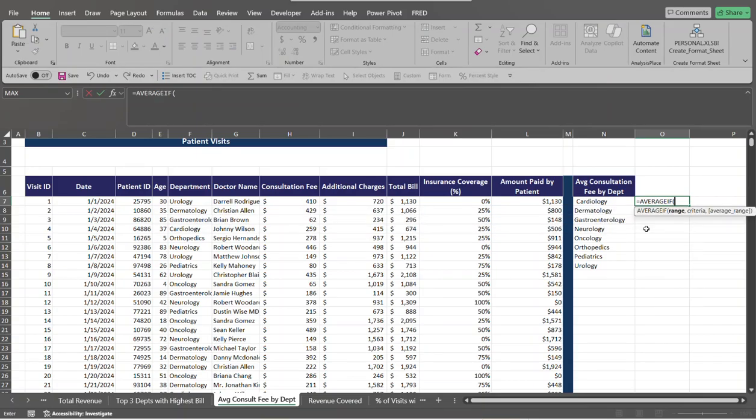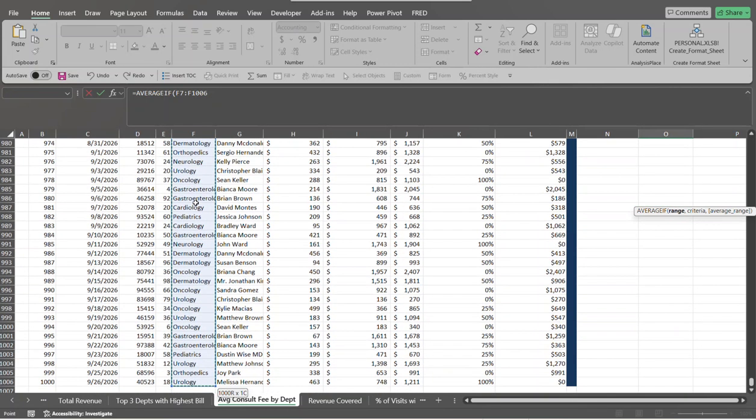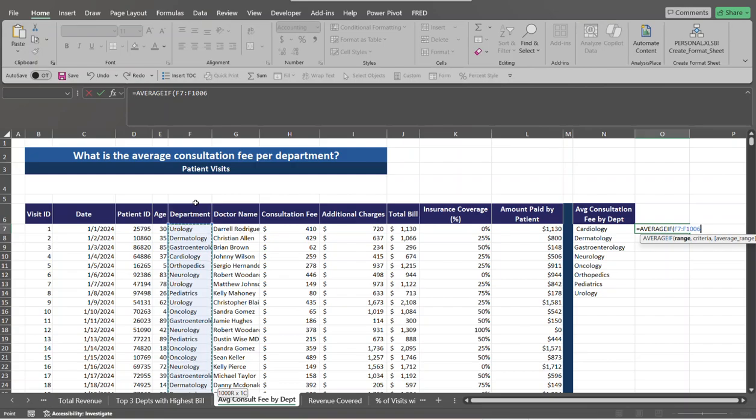Tab into that. Now what's the range? Again, we want to average by department. So the range is, we're going to select the department column. And then we want to fix this because we're going to be copying this formula down. We don't want this range to change. The criteria is we're going to pass it into this value here. Again, as the formula is copied down, it's going to pass in the next row's value. So we don't need to fix this.